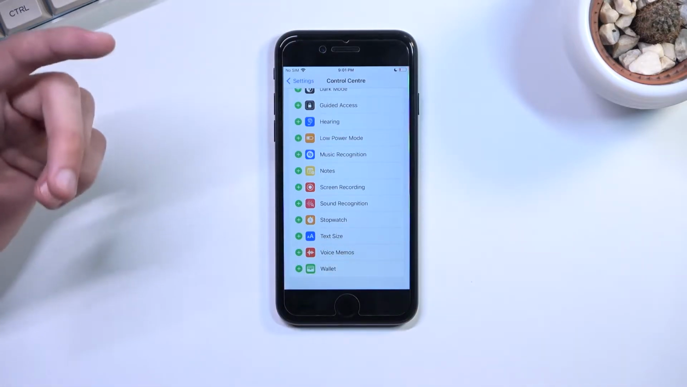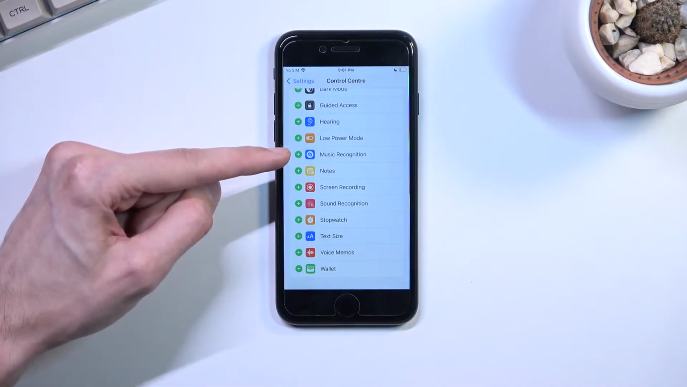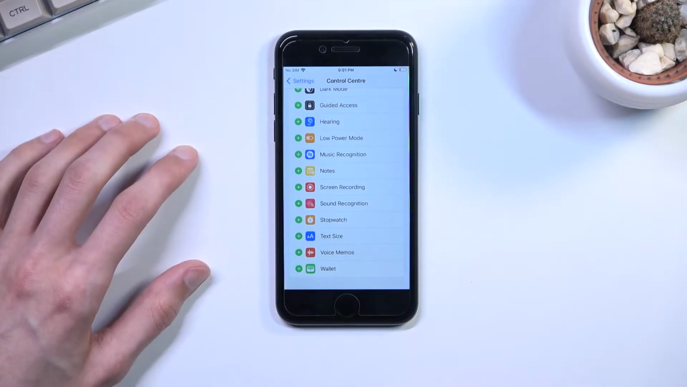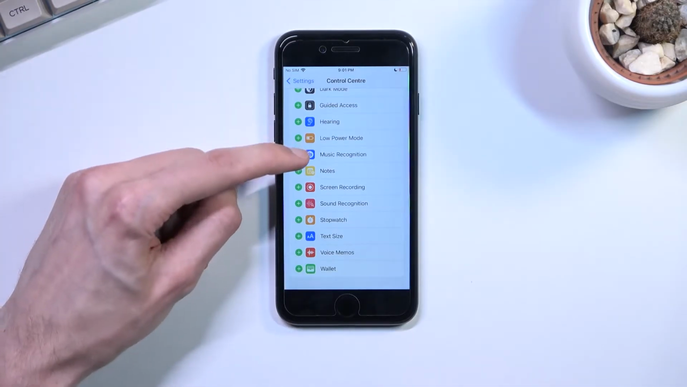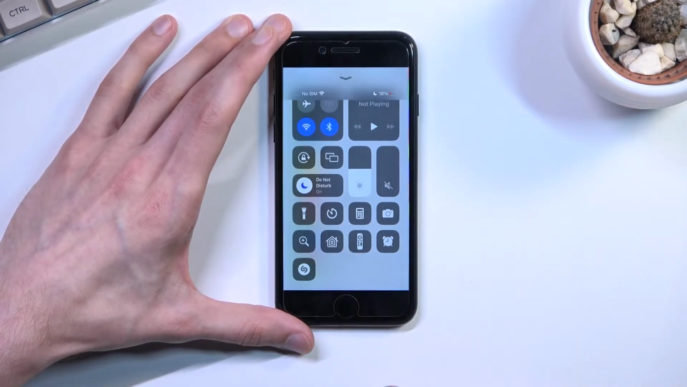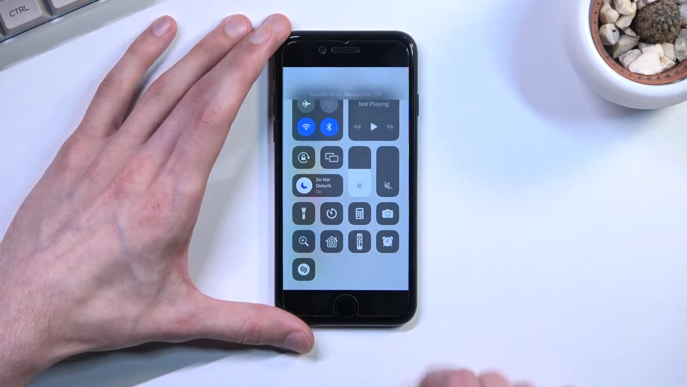As you can see, one of those toggles that I'll probably want to utilize quite often would be the music recognition. It should be called Shazam. It's literally the icon for it. So we could just add it, and whenever you hear music that you want to recognize, if you don't know it, you can just press on it. It will start listening to that song, and then keep a backlog of it.